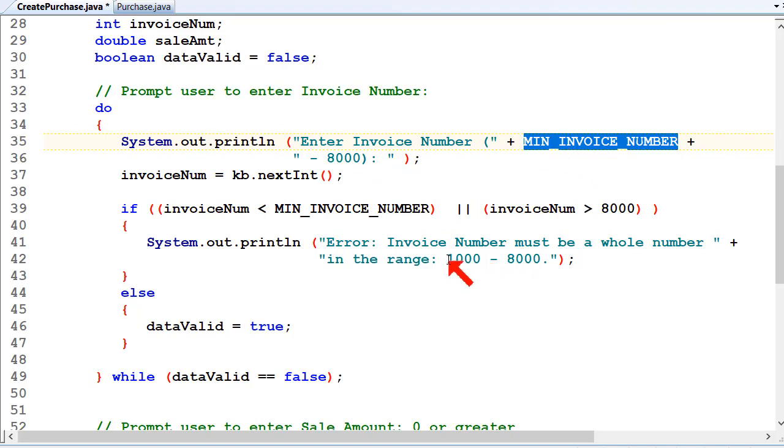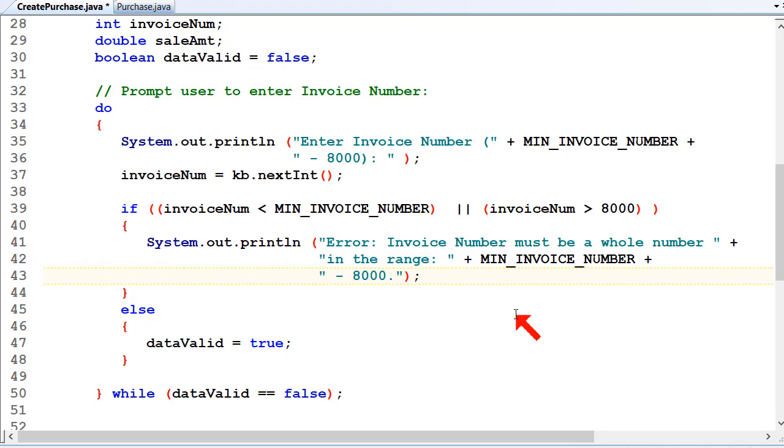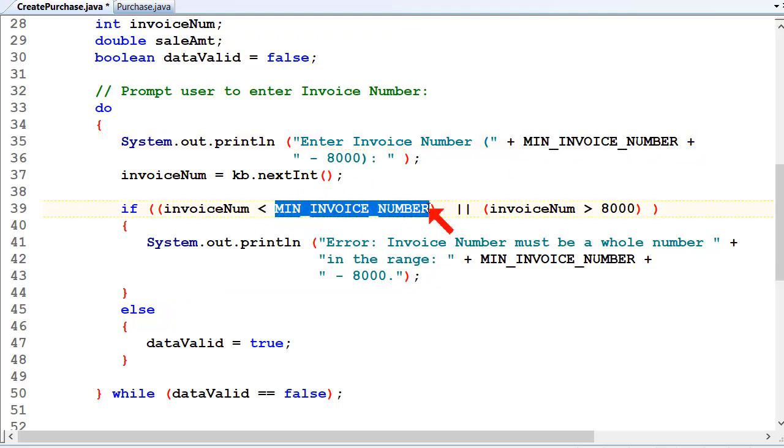So we want to get rid of that, close the quotes plus the value plus reopen the quotes again, and I'll put it on the next line so you guys can read it on the screen. Okay, so see what I've done? I've just closed the quotes and then used the value of the min invoice number. Here I've just used the value of the min invoice number, and now I've closed the quotes, put the min invoice number in, and reopen the quotes and keep going.